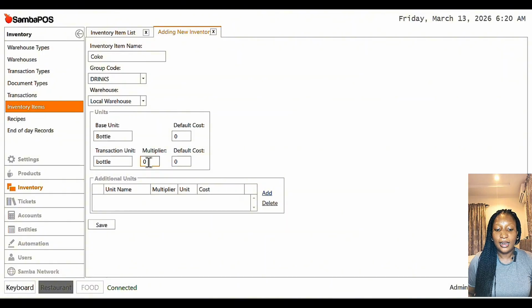So, multiplier. Multiplier basically means the multiples of the products. For example, if I'm buying my drinks in a big jar and I sell by putting it into the glass cup or whatever I'm using to serve my customers, if the jar can give me 10 bottles of Coke, I can now put the multiplier as 10. So till when 10 finishes, it means one jar of Coke has finished.